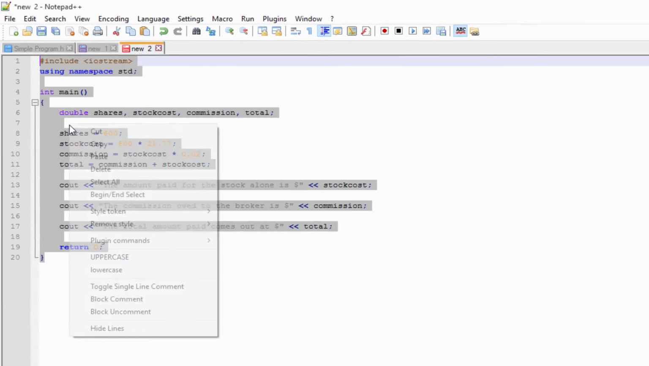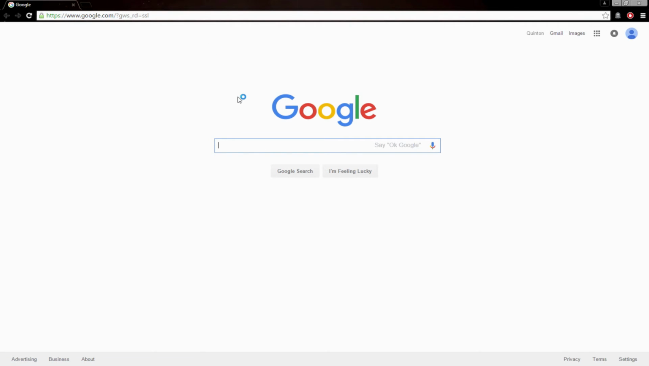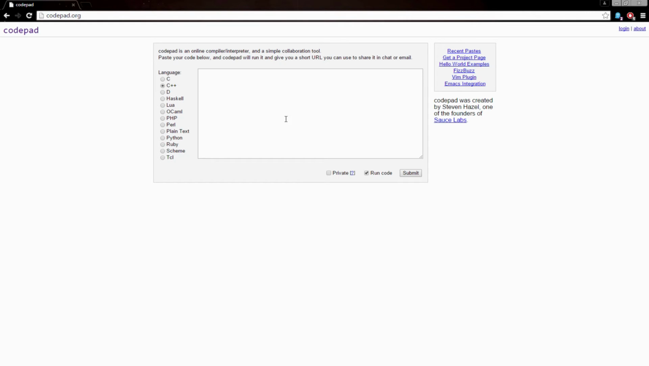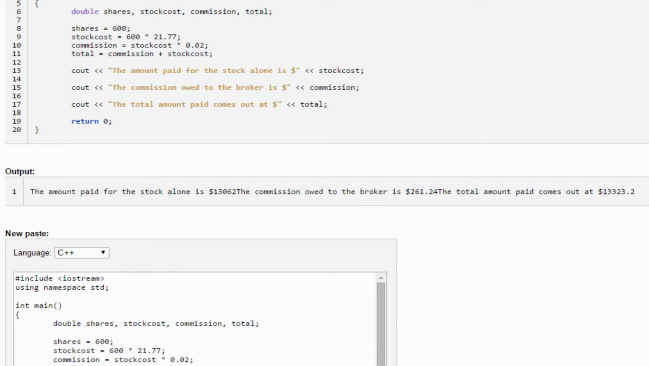So now we're just going to test it in codepad.org. I'm going to open up a web browser and go to codepad.org, click C++, paste it in there, and then click submit, and there it goes. So just like I said, put the \n and it'll bring the lines down, so they go line, line, line. There'll be 3 lines of output.